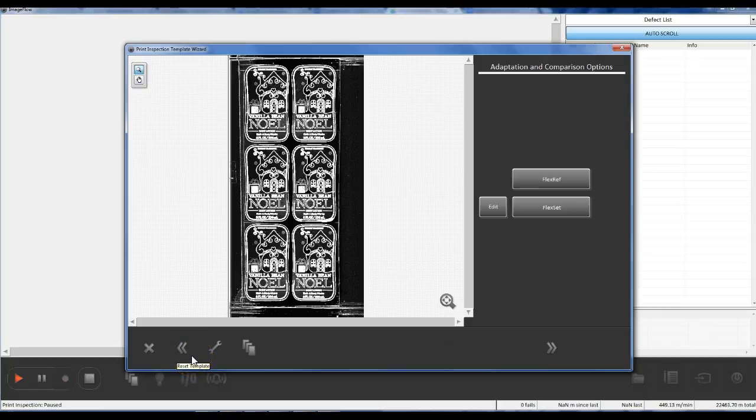The next screen the user is presented with is the adaptation and comparison options screen. This screen allows the user to configure the key adaptation and comparison options used by Imageflow. By default, the default print inspection algorithm compares a fixed reference image or template against all incoming images. And the user can then toggle whether to use the FlexRef and FlexSet algorithms in Imageflow instead.